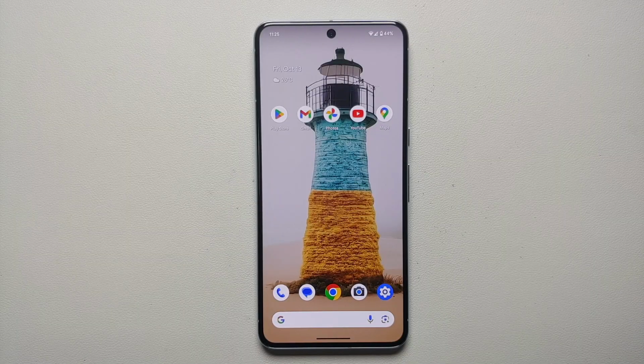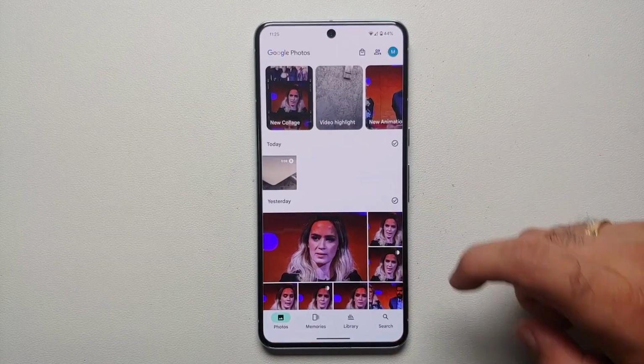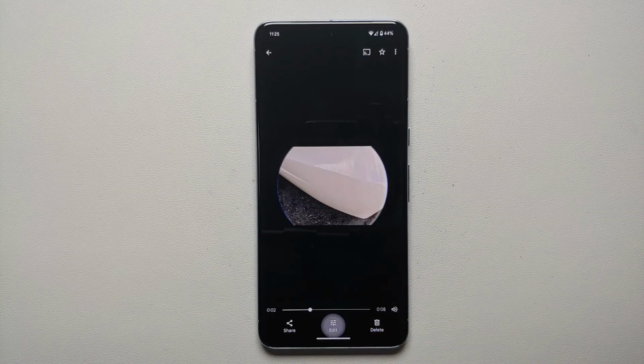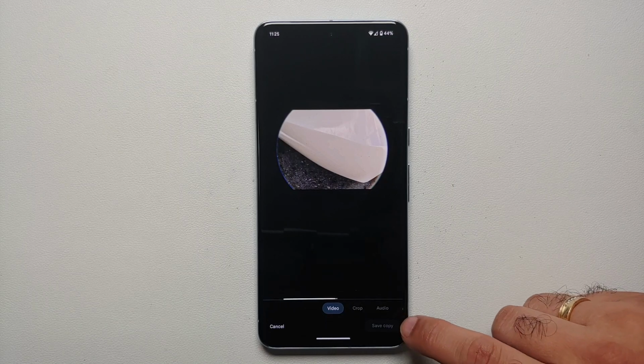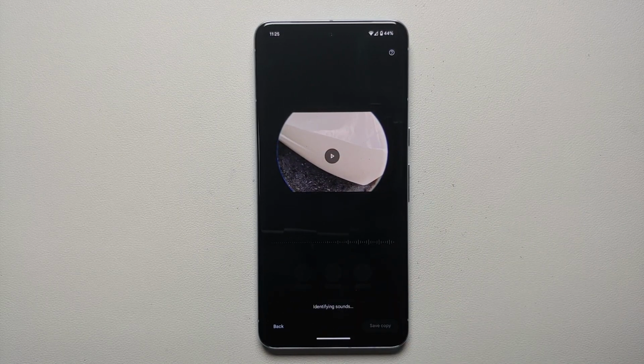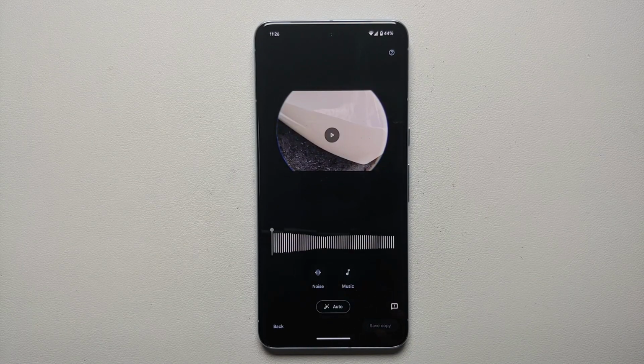Now that was a pretty loud car. Let us go into the Photos app and we can open that video. Then we can go into Edit. Then we will go into Audio. You will see something called Audio Eraser. It is going to identify the sounds. So this process will take some time and you have to be patient. And there it is. You can see it has detected noise and it has detected some music.